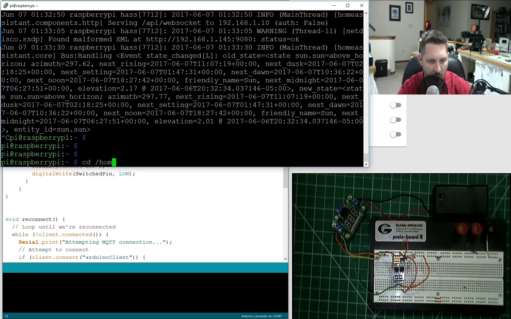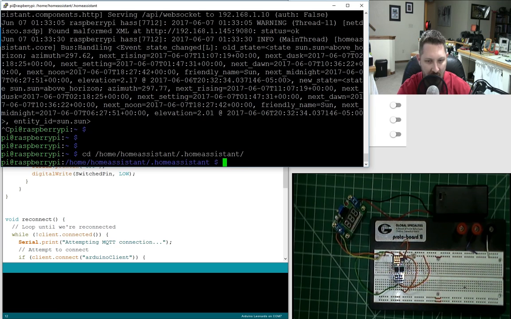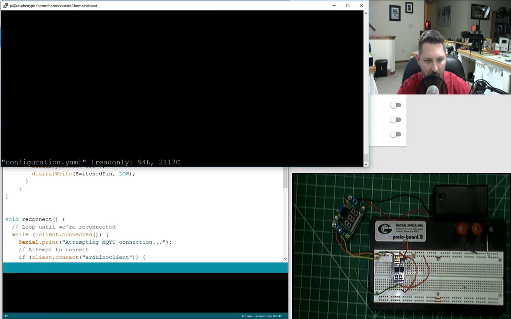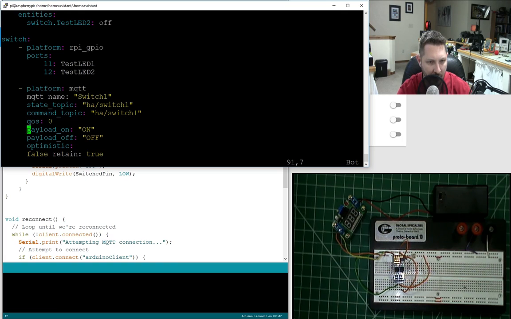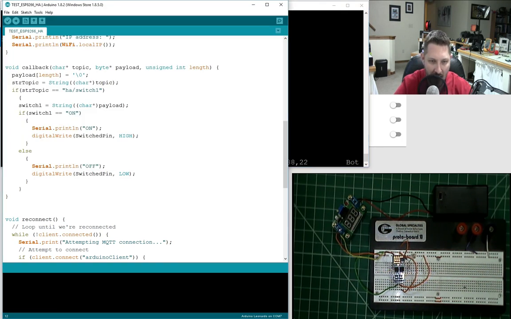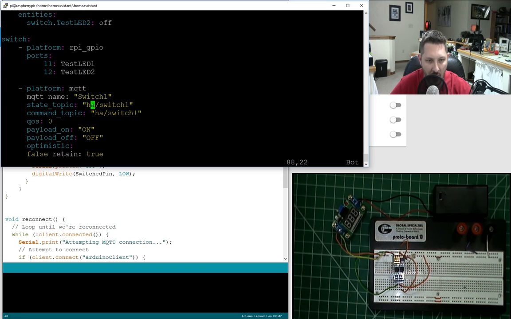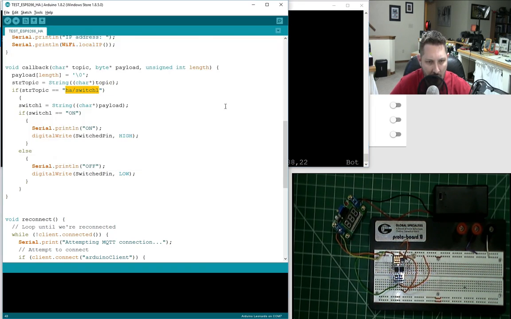So let's cd to home assistant dot home assistant. And let's view the YAML file real fast. All right, I'm going to go down the bottom here. Okay, state topic is HA/switch1, okay? So that's what we have in here, HA/switch1, okay, for the str topic, because that is our topic that we got. Okay, so that's what we do.